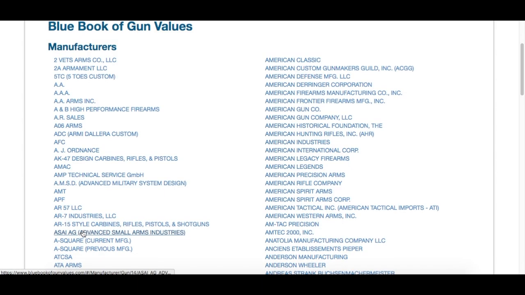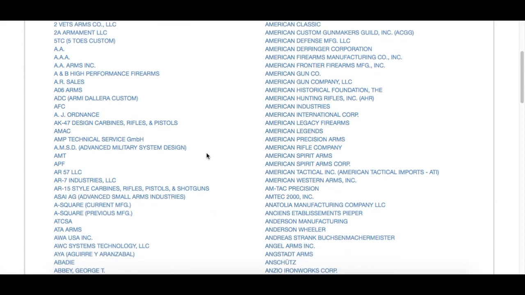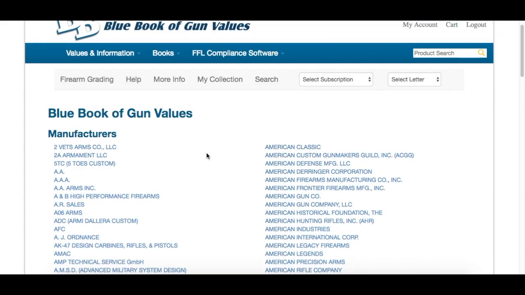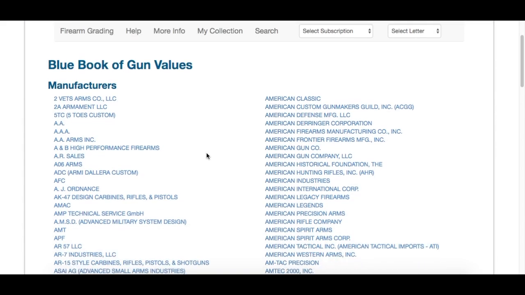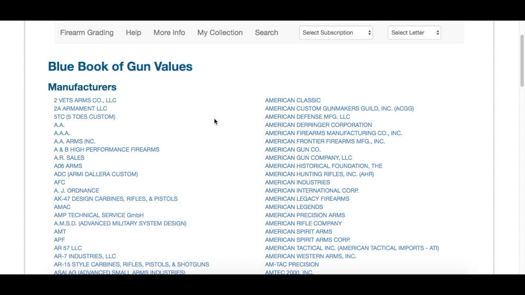This will open up the A section of manufacturers. If the manufacturer you are looking for starts with the letter A, find them in the list and click on their name. Otherwise, to find what you are looking for, we have a couple of options.